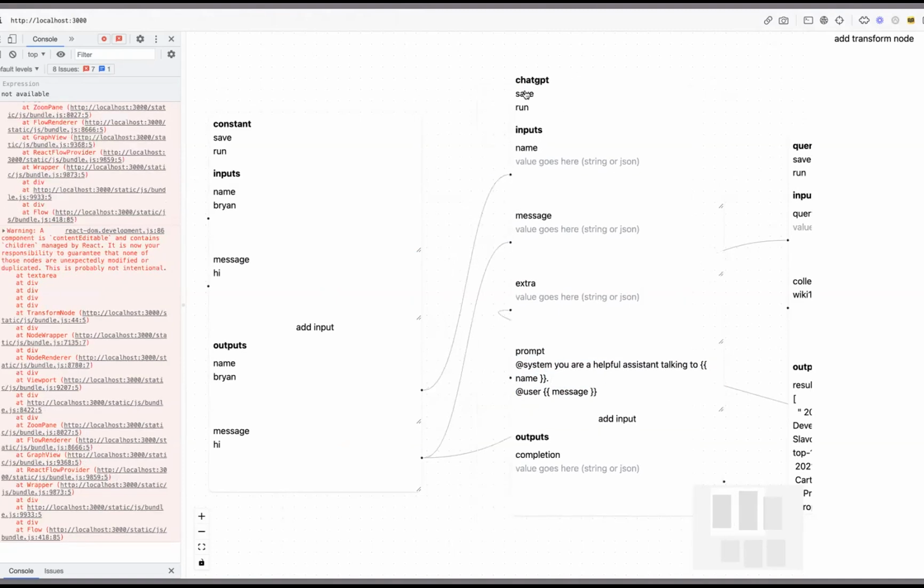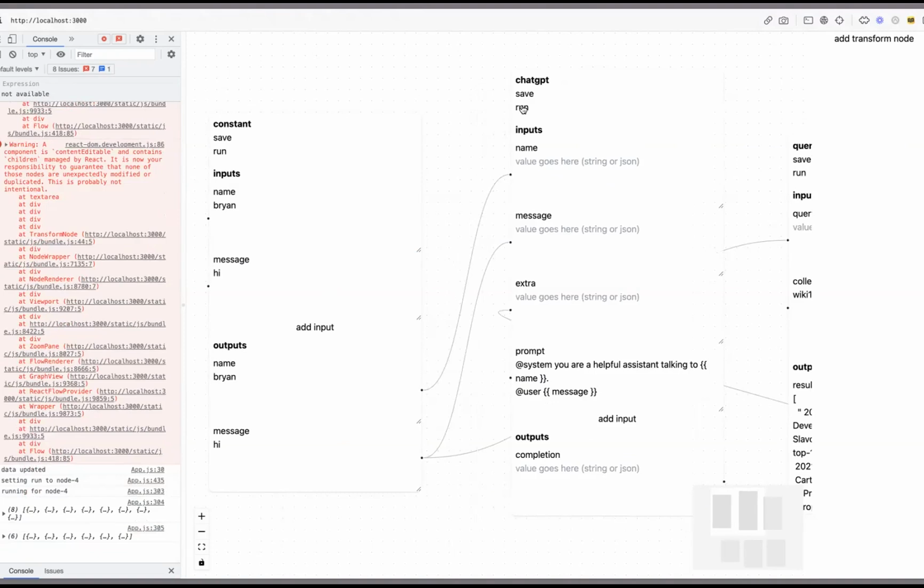If you run that, this is a bit finicky, but hopefully you're going to get a response from ChatGPT. I think the API is taking some time, but you're eventually going to see a response here.